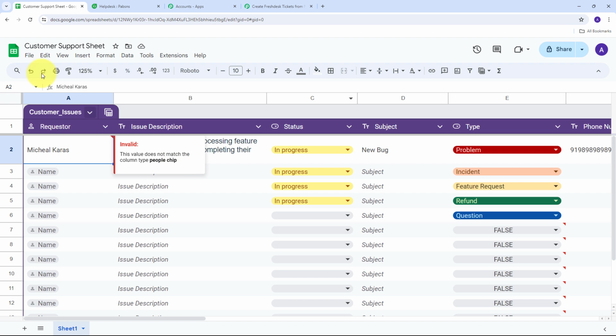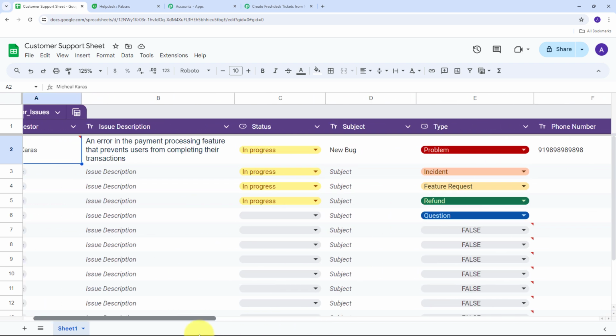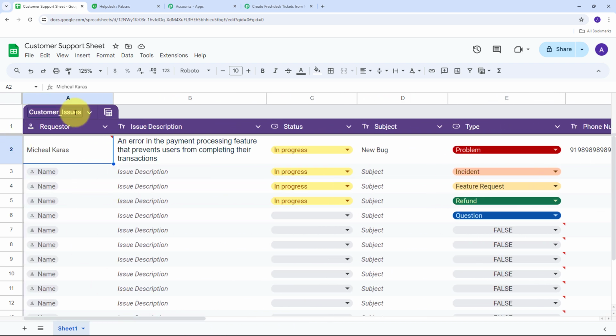And here in Google Sheet, I'm using this customer support sheet, which is my spreadsheet. And in this, I have created this table. So this is my Google Sheet table. And in this, I have all the details of the issues that my customers are facing. And by using all these details, I want to create customer tickets in Freshdesk.